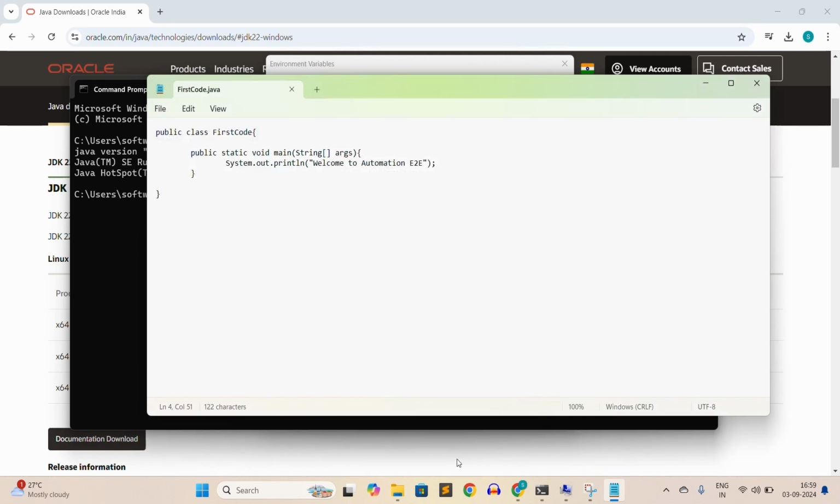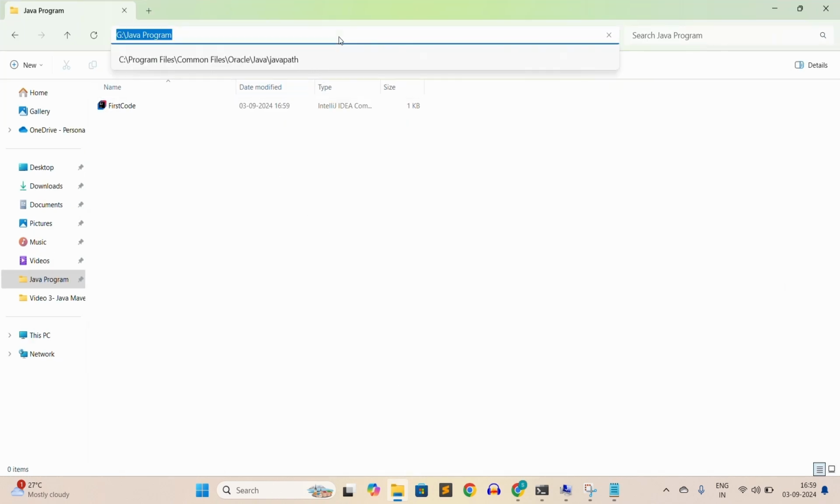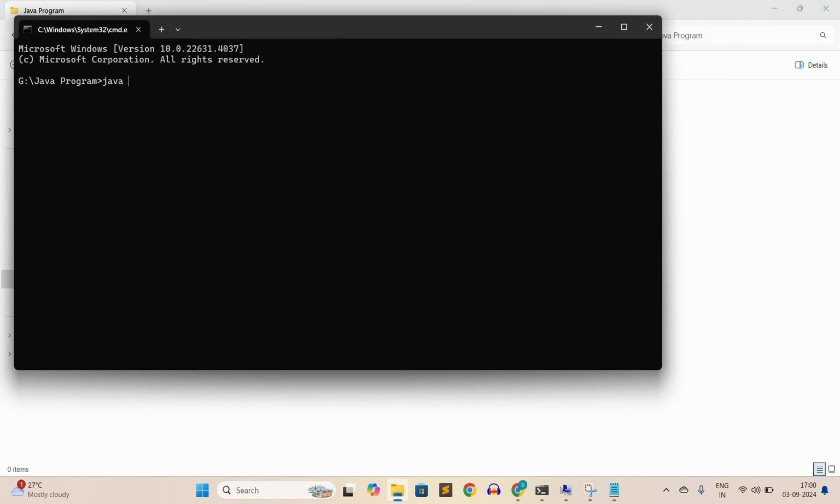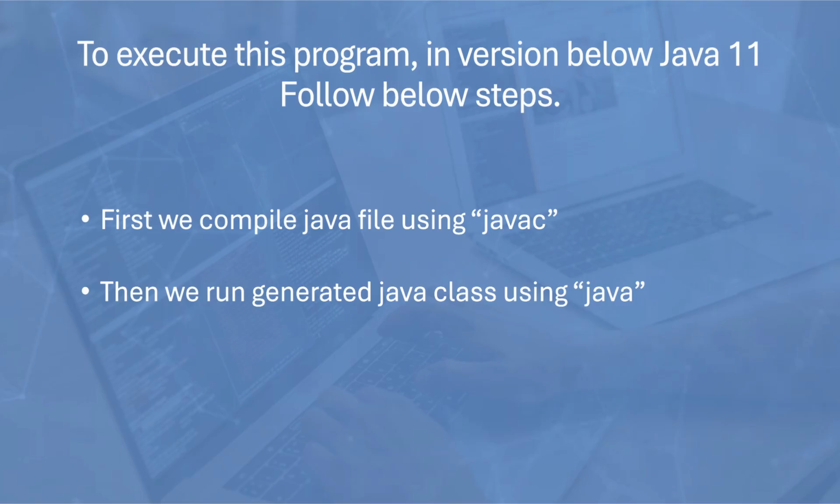Now I'll go to the location where the file was stored. I'll open command prompt, and all I have to do is simply run java FirstCode, enter. Great, the program was executed.